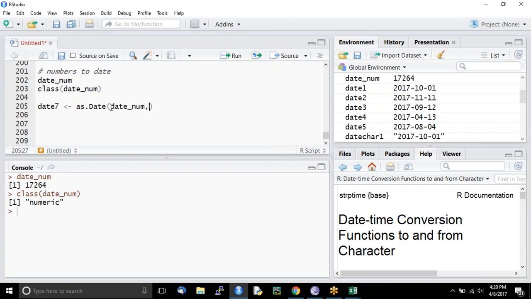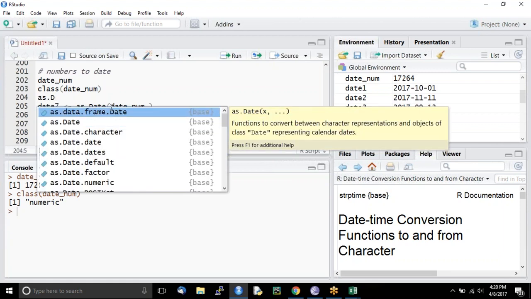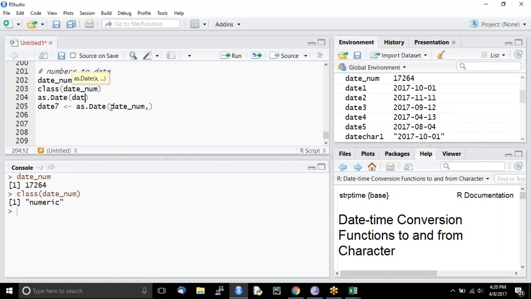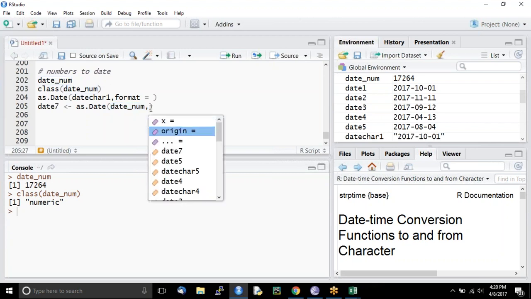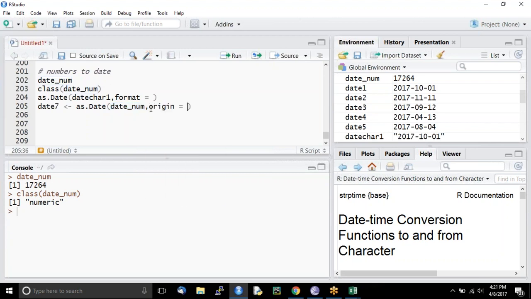You can see that when I was passing a character to the as.date function, date char 1, this is a character, right? So when I press tab, it gives me format. But when I am passing in a numeric object, it gives me an argument called origin. RStudio can help you learn R, actually.